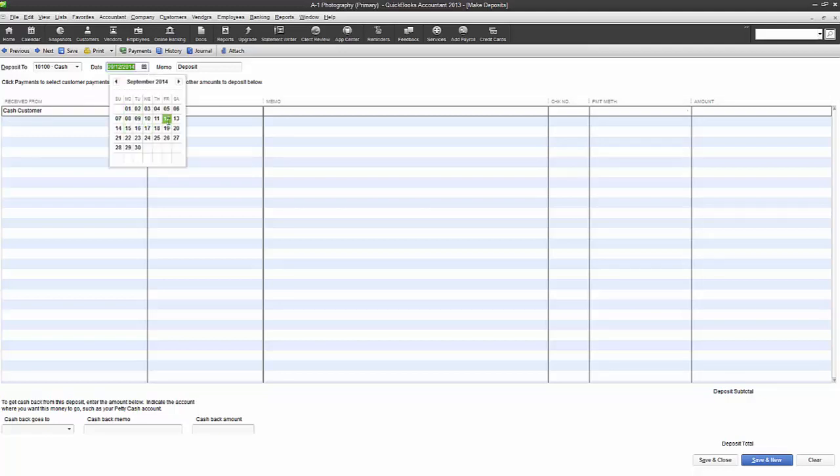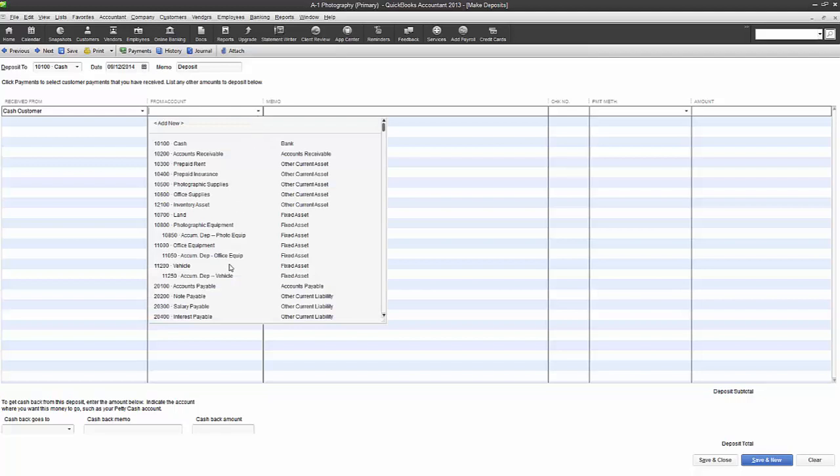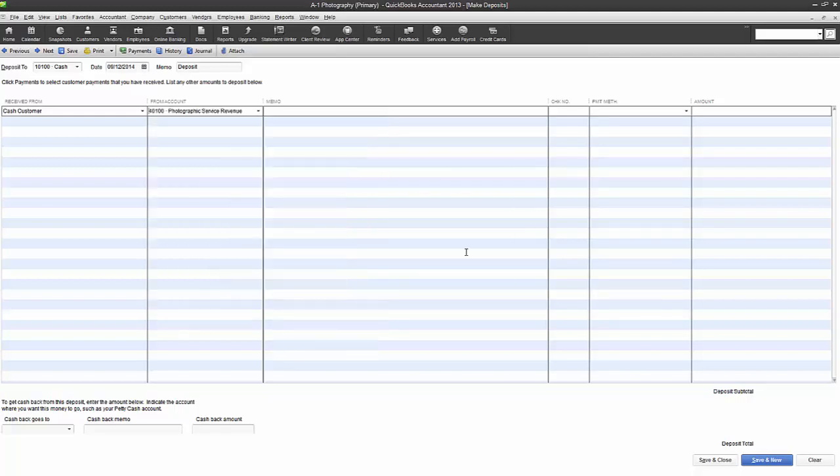I'm going to change this to the 12th. And I received income from photographic service revenue. The amount is 1288. So we took all our cash sales, all of our cash sales, and went ahead and put them in. Okay. So then document 11, you're writing a check. You can go ahead and do that.